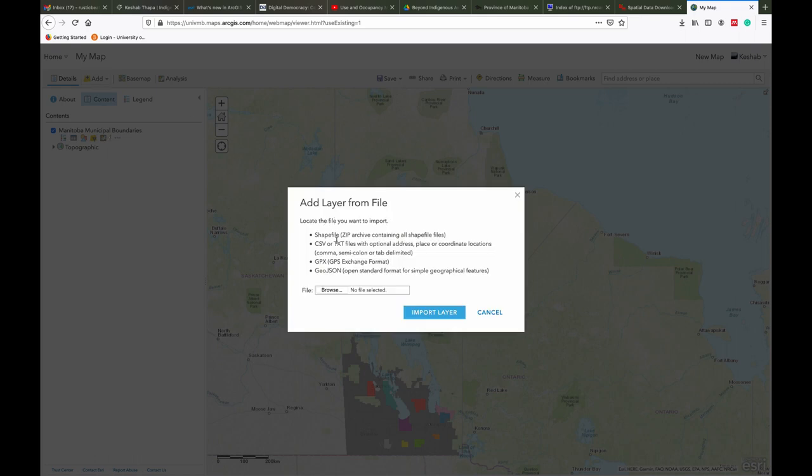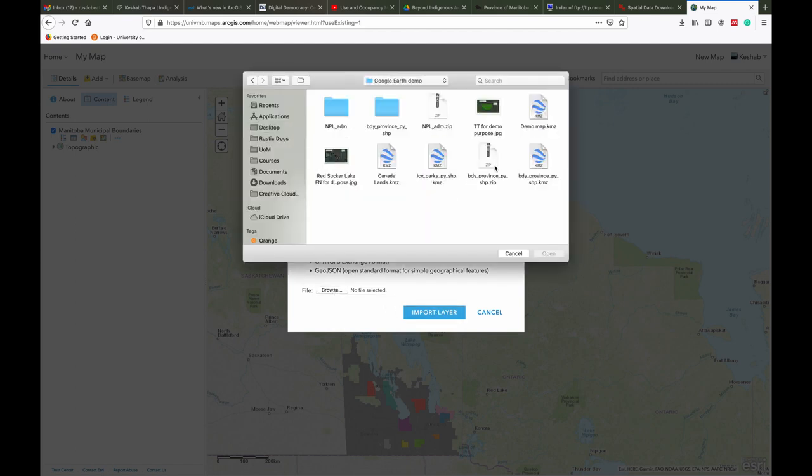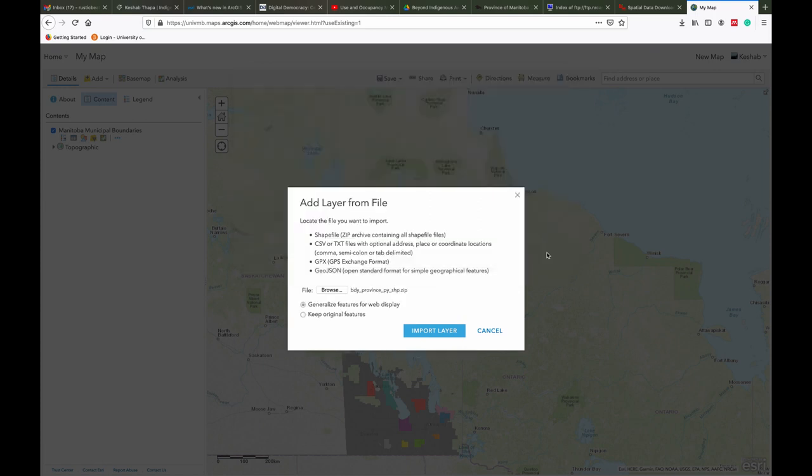Unlike ArcGIS Desktop or Pro that require shapefiles to be unzipped to import, the shapefiles have to be zipped to import into ArcGIS Online. You can also import text files or CSV files. Select the file that you want to import. Let's import the boundary shapefile of Manitoba.